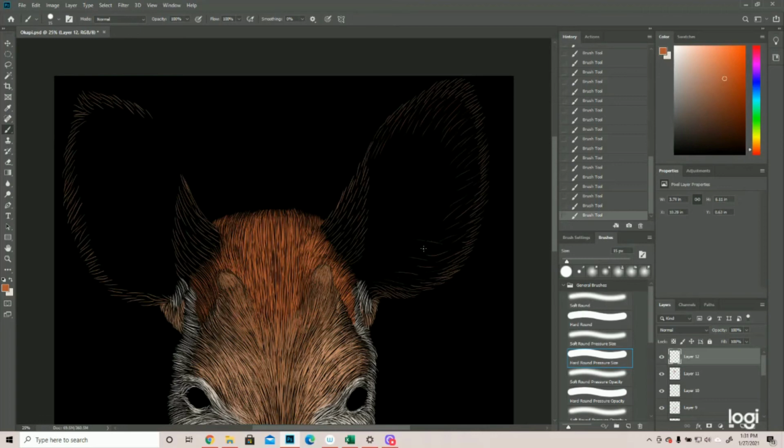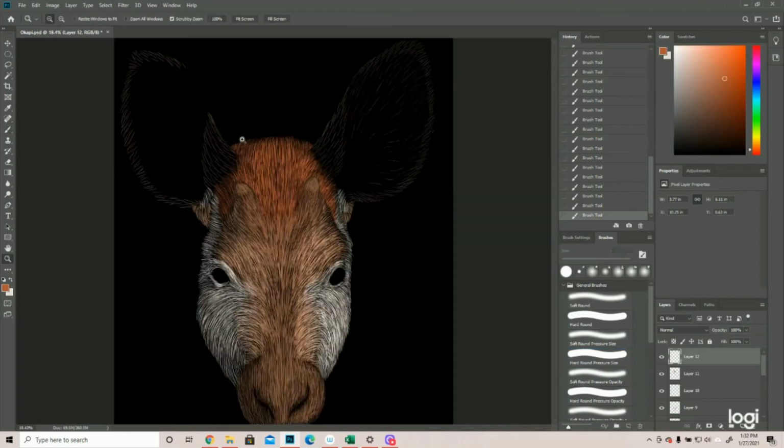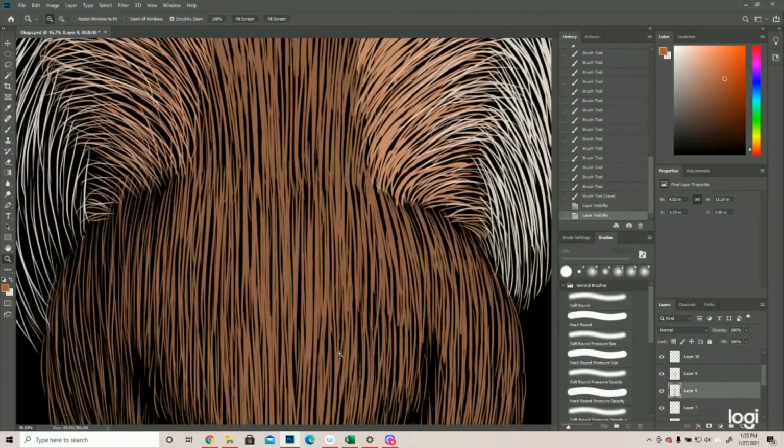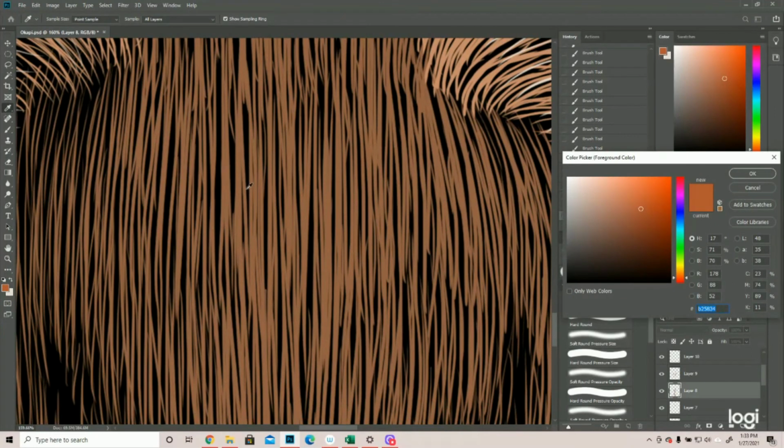So we're just going to get the lines set. I also just noticed I missed his chin, so I'm going to come down here and fill his chin in real fast.